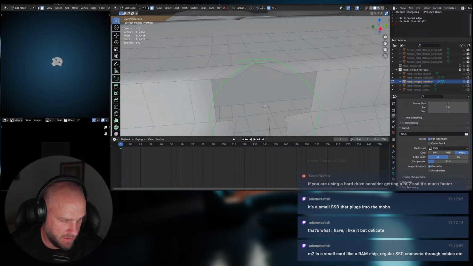Oh, interesting. M.2 is a small card like a RAM chip. What sizes can they be? They must be expensive, right?